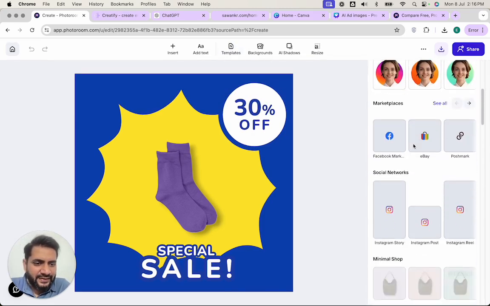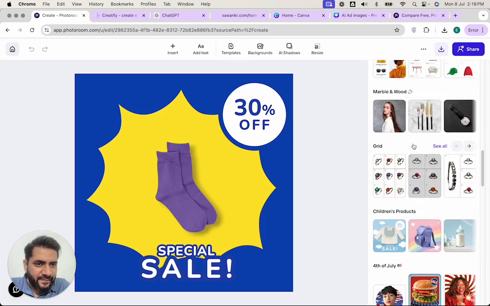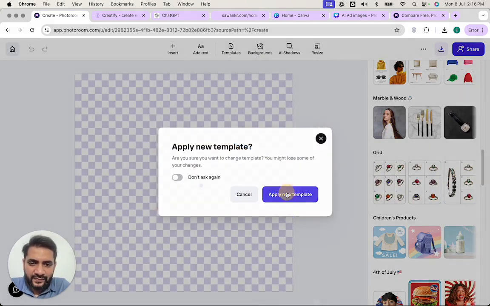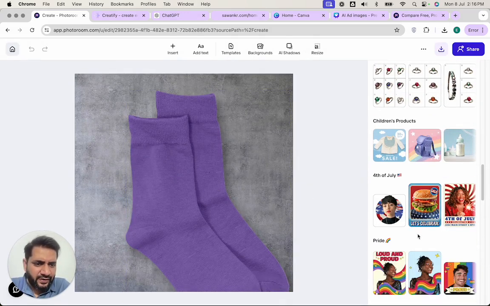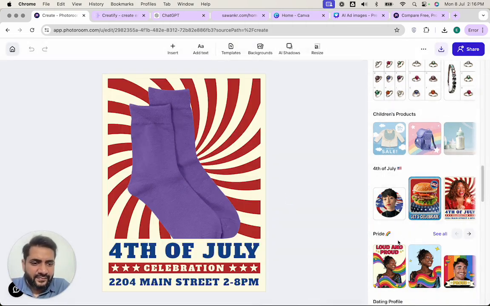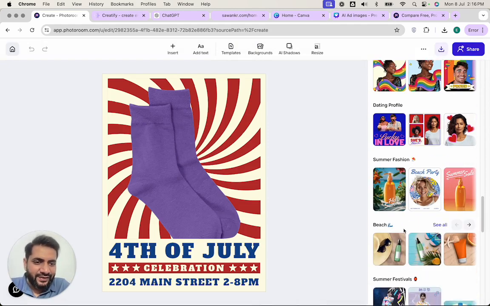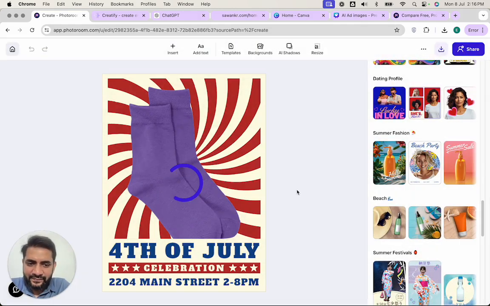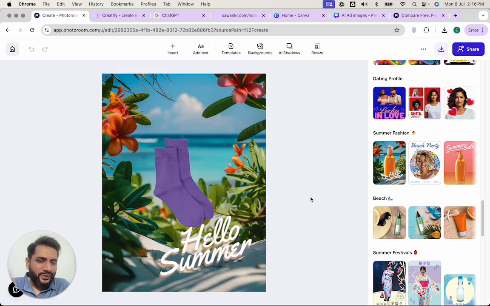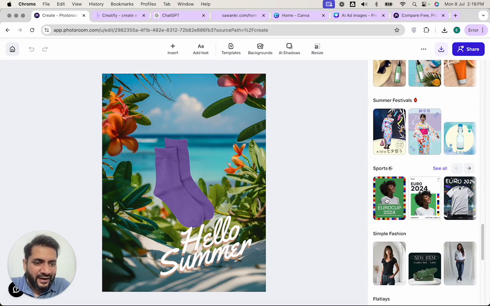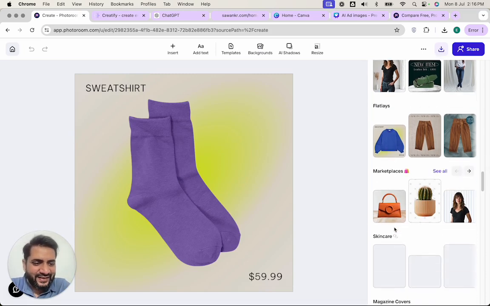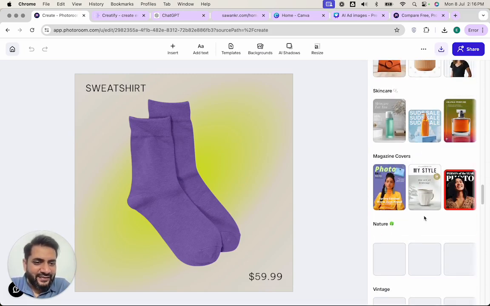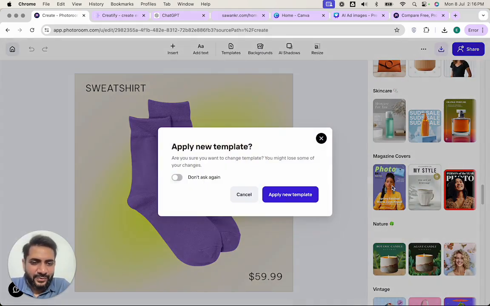You can apply different templates like we just did, or you can also use templates like these, which are not too useful for our case. Now let's say you want to run some ads for the 4th of July. Let's say this. You see how quickly and efficiently it does all that you need. Hello summer. So depending on the theme that you want to use or promote your ad for, Fridays. You see how easy it is to create so many images for yourself, for your product.